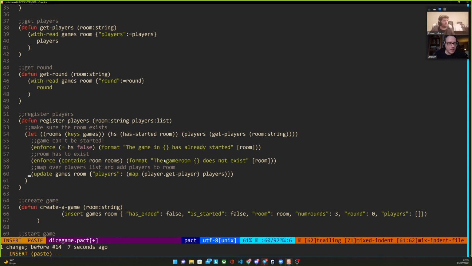But now we have this kind of neat thing called contains. So what we're saying is, look, in the entire database rooms, in the let variable called rooms, and rooms is just the keys of the games table. So remember, tables are, as we did last tutorial, key and value, key and value. And every dice game being played has this thing called a room. The room is the string which describes where the people are playing. It's like table 1, table 2, table 3.